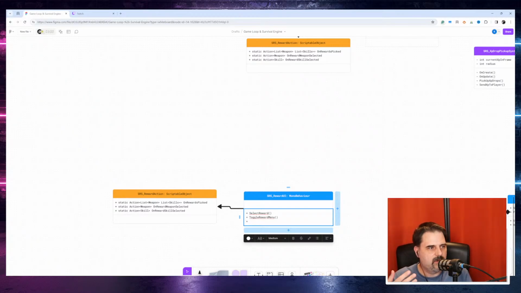We have some kind of effect when it looks up. It doesn't matter, I can do that later. So it shows, and then you can select a reward, and then it shows or hides the reward menu, and then do the reward effect, reward picking effect.